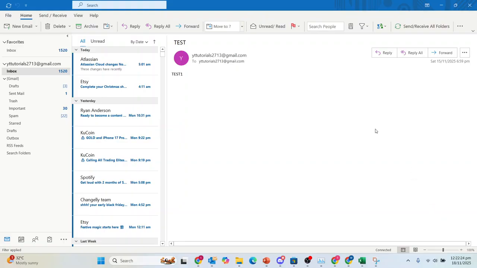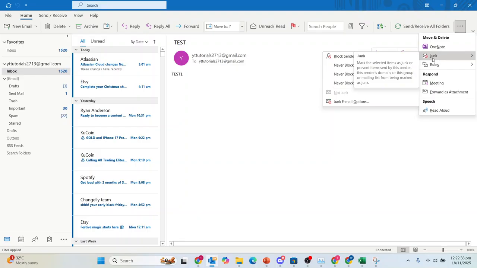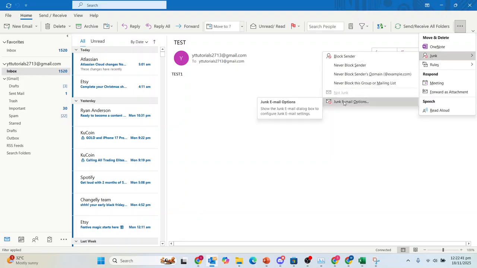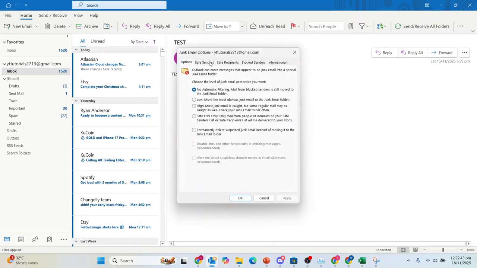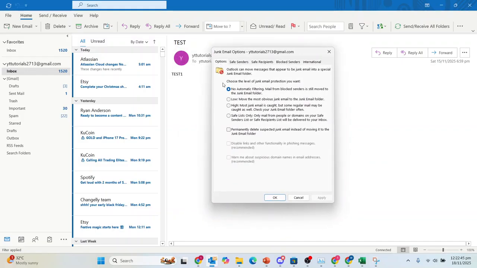The first thing I want you to do is just come here to the home section, click on that, and then here at the top right you'll see these three dots. Once you click on it, it will give you more commands, and then you get a drop down. So come here, hover over junk, and then click here on junk email options. And now we get different options that you can use.